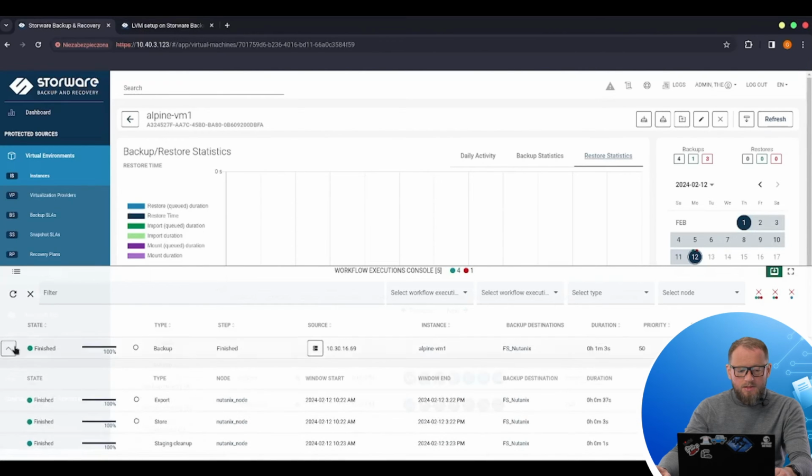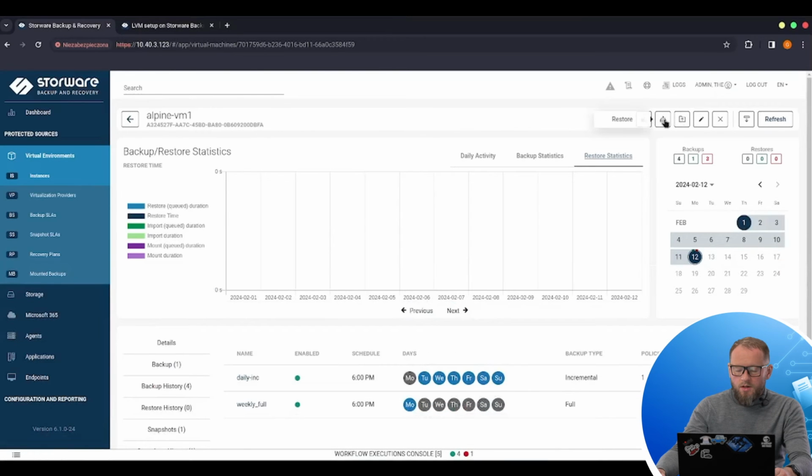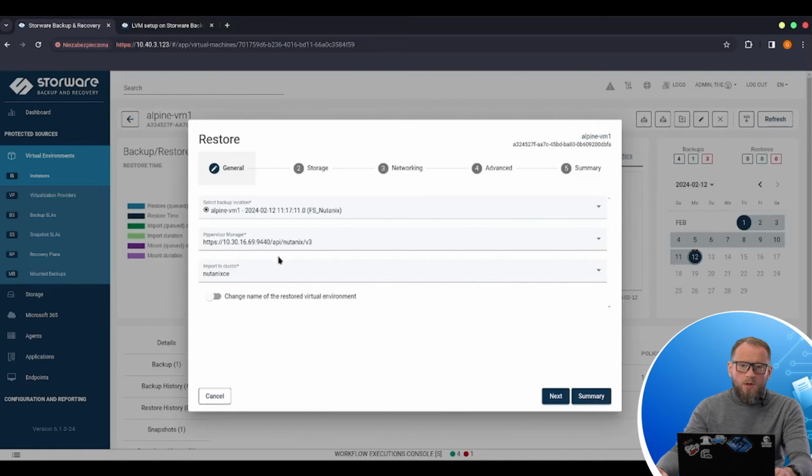Alright, so this task is also completed, and now let's do some restores. I will be restoring my virtual machine back to the hypervisor manager. So here we have a restoration wizard. We can choose a point in time, so the backup that we want to restore from it. We can choose a hypervisor manager where we are going to restore our virtual machine.